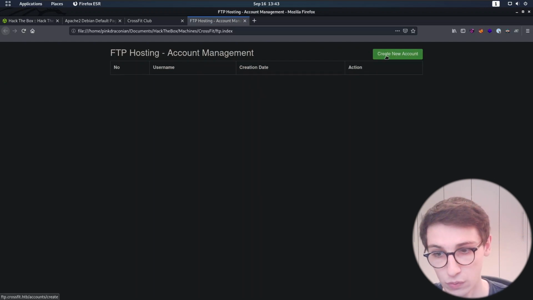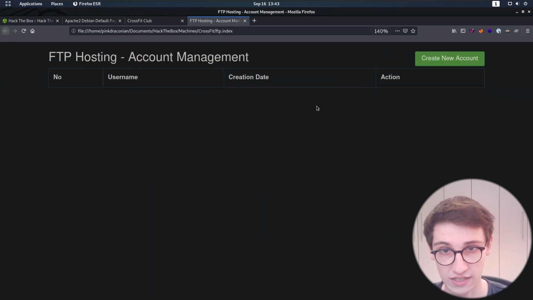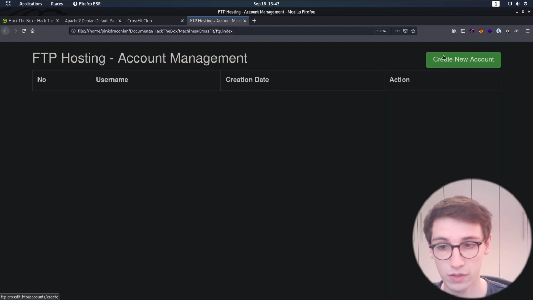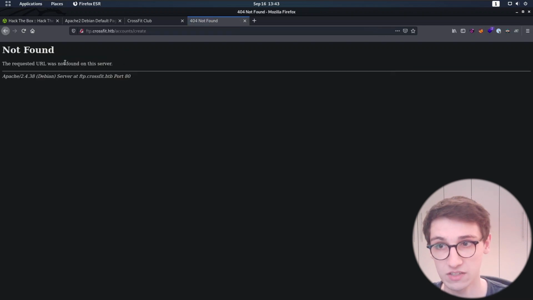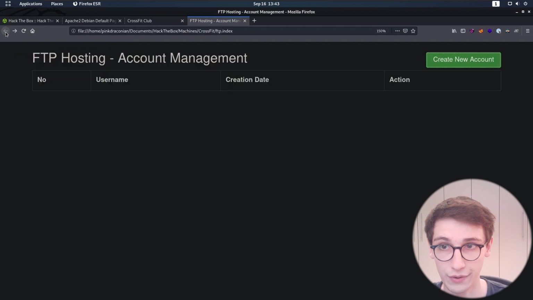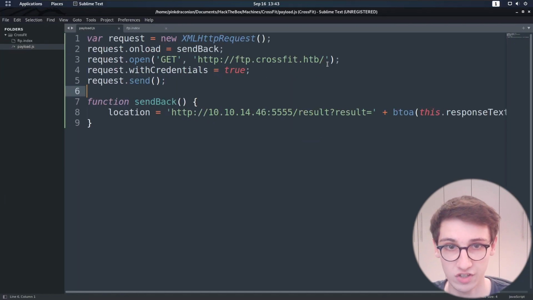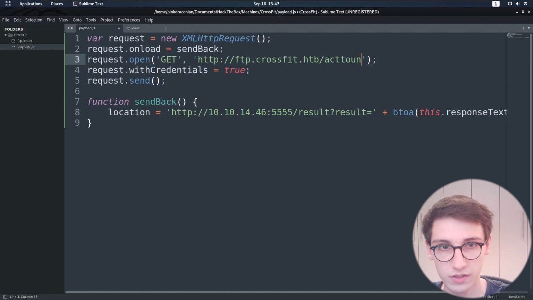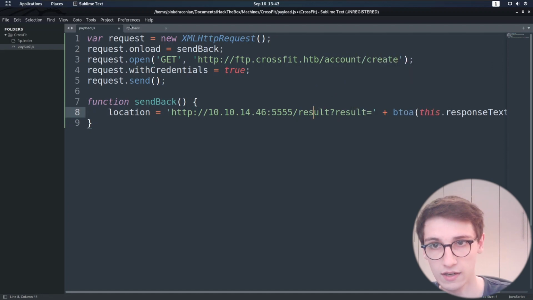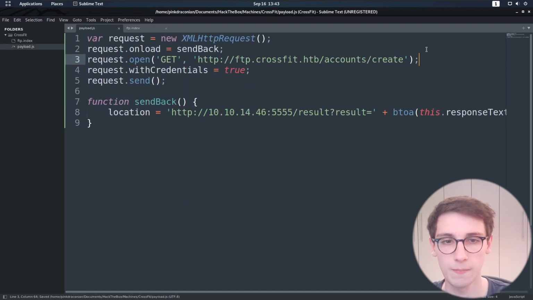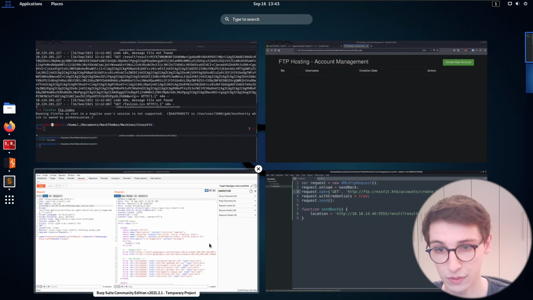However, this create new account is very interesting here. So let's make a request to create new account. Obviously, I can't click this because that won't be found, because only internally you can view this. So let's make that internal request. So I'm going to modify my script here, the payload.js, and I'm going to say, well, okay, to accounts/create. Let's double check accounts/create. All right. And let's make that request.